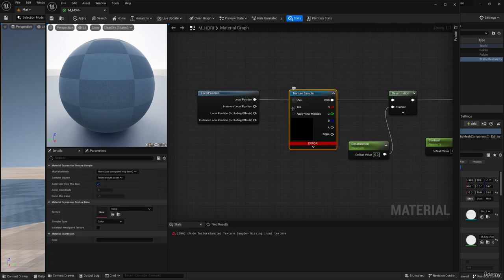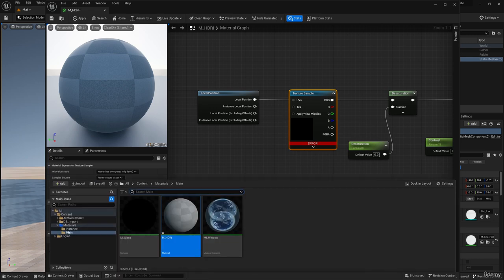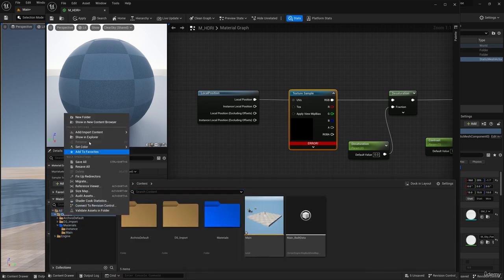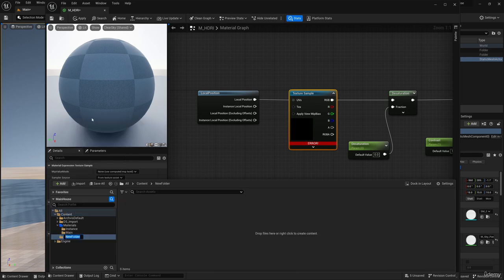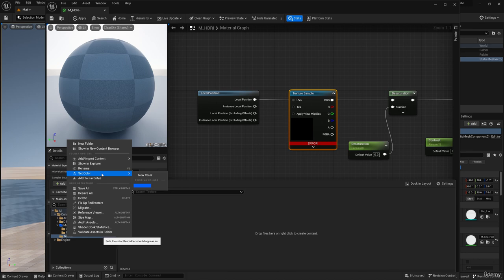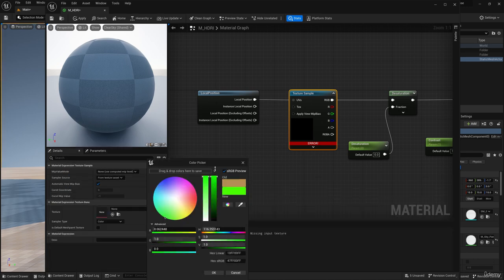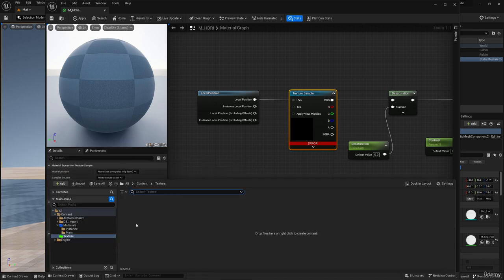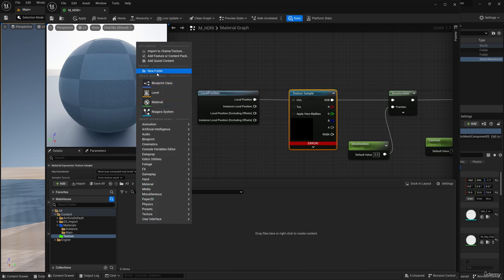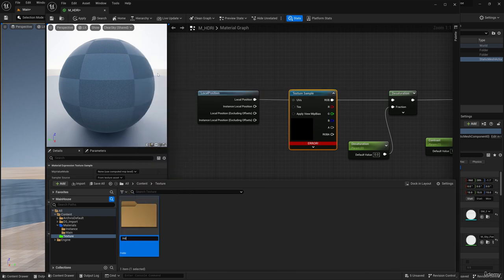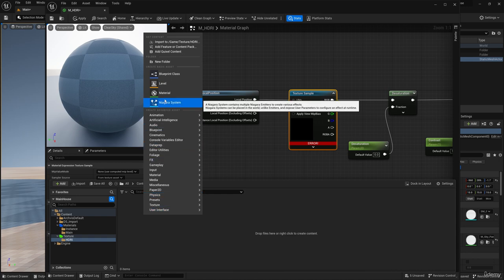To do this, you need to add an HDRI texture to the project. In the content drawer, create a new texture folder. Create another HDRI folder. Now, from the file for this tutorial, add an HDRI texture to the project.